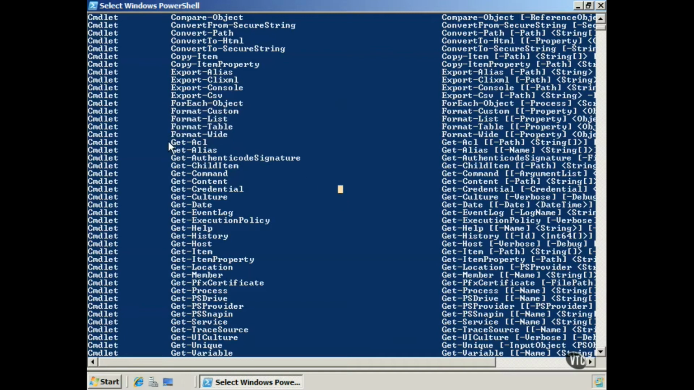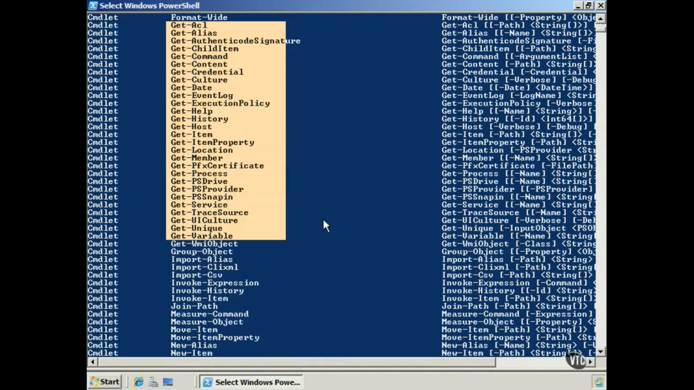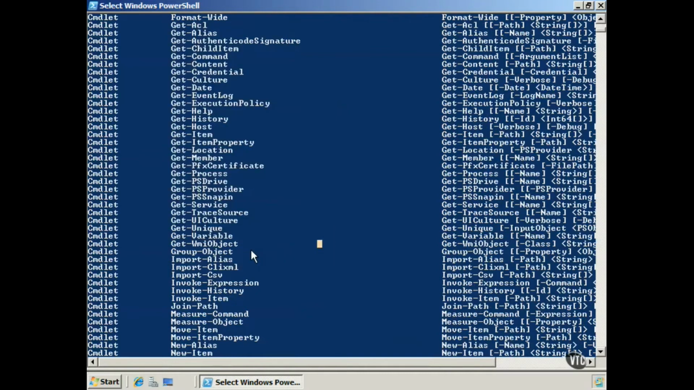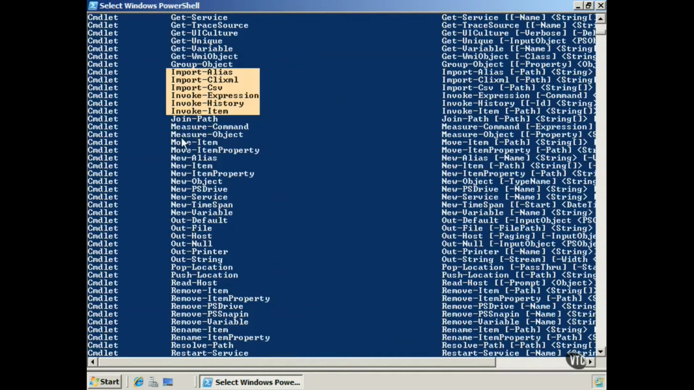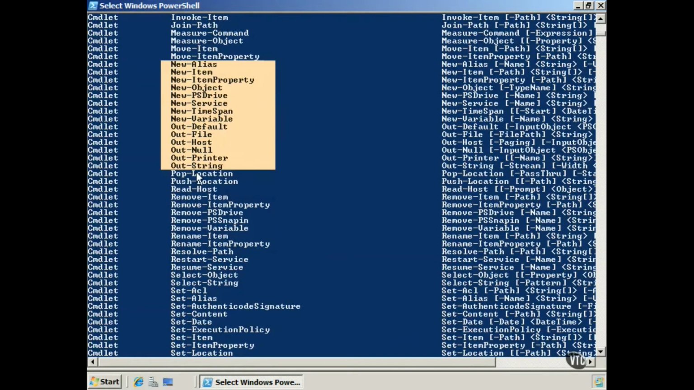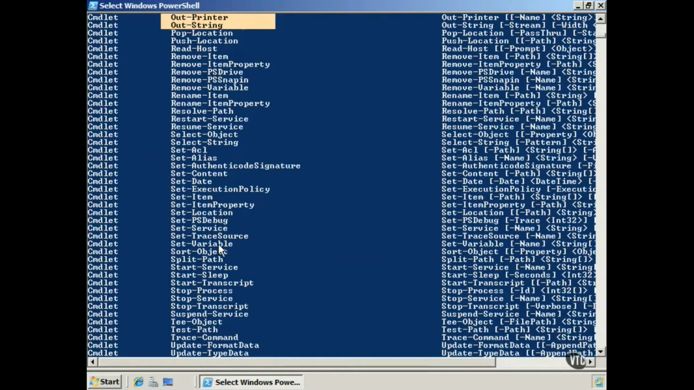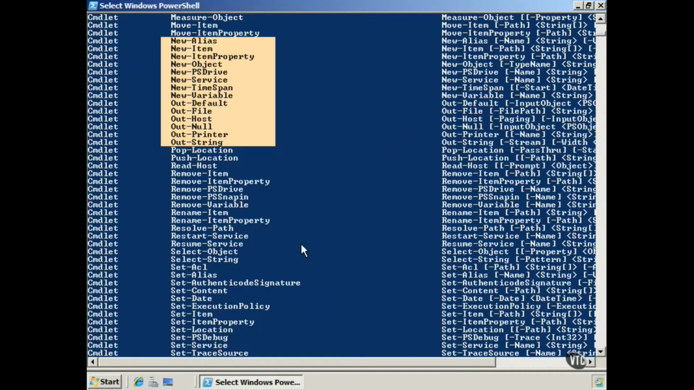Then our get commands. Usually in scripts we're going to get things, we're going to write things, and we're going to manipulate or modify things. So there's our gets. We can import things, we can invoke things. Notice we can measure things, move. Then we can create new items. Then there's our outs to move things out. We can remove things, set various things, start services, stop things, and then write things out. So you can see the general feel of the commandlets, and we use the commandlets to make things happen.